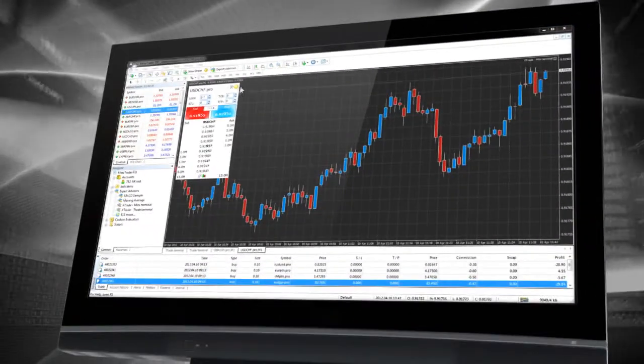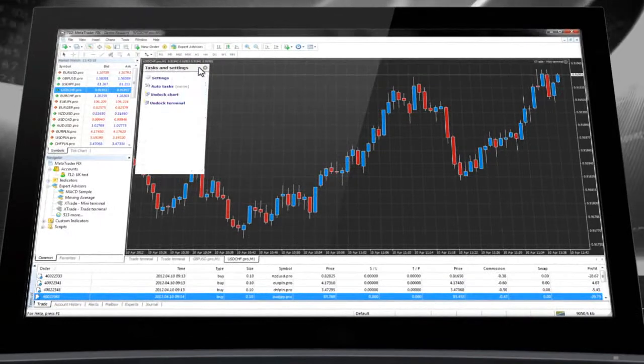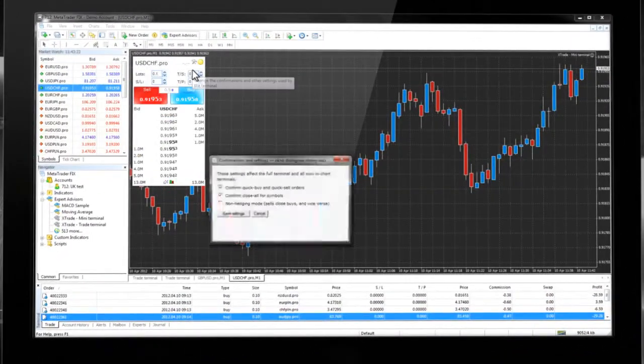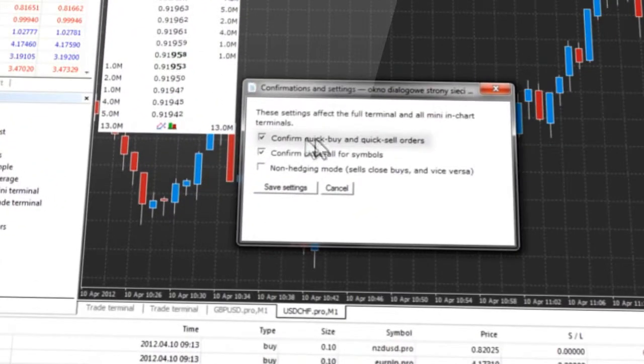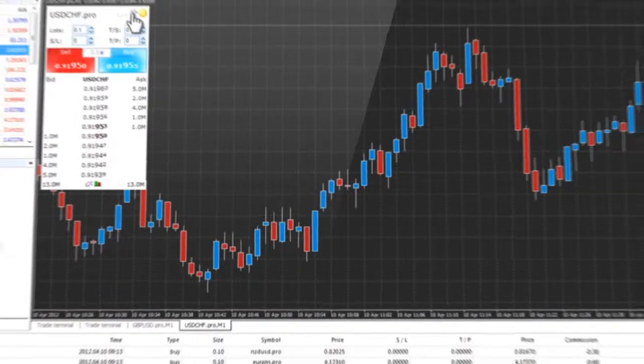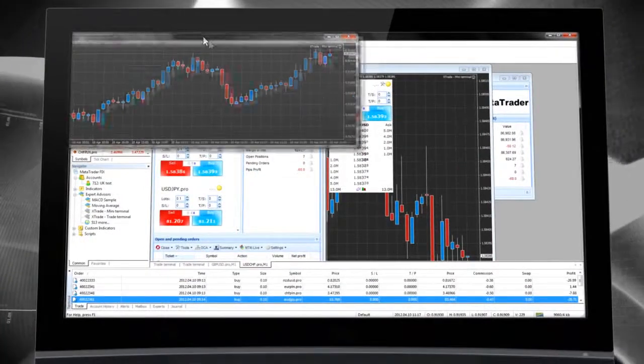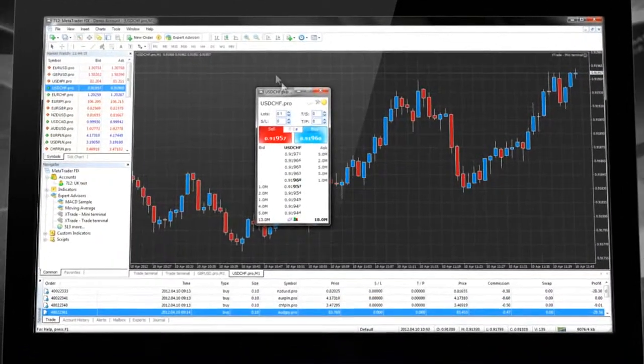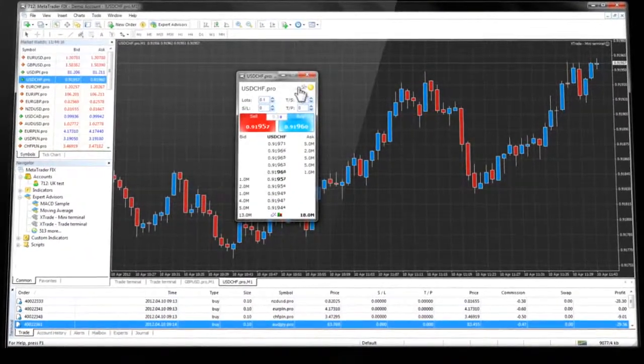When you click on this icon, you will enter the Task and Setting panel. Here you are able to switch on or off the confirmations for quick buy, quick sell orders, and confirmation for closing all for symbols. You can also decide whether you want to switch on non-hedging mode. In the Settings panel, you are also able to undock chart with terminal or undock terminal alone. To come back to the previous view, you just have to redock them.